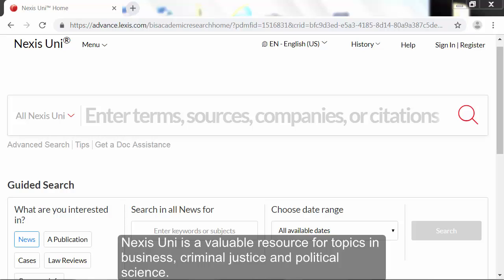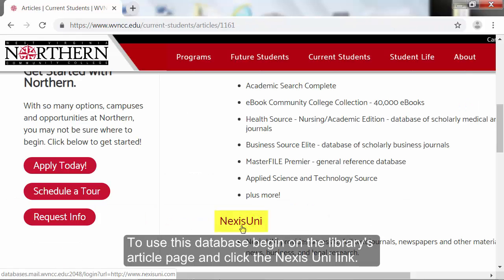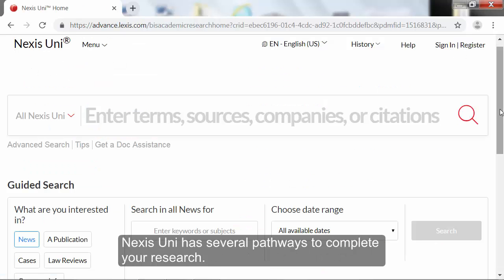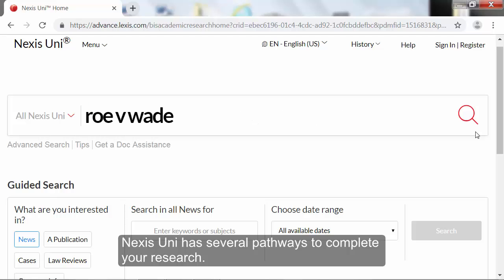Nexis Uni is a valuable resource for topics in business, criminal justice, and political science. To use this database, begin on the library's article page and click the Nexis Uni link. Nexis Uni has several pathways to complete your research.